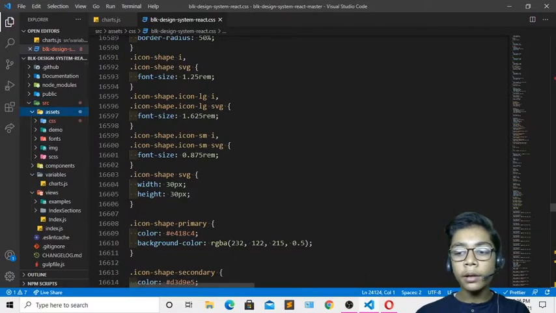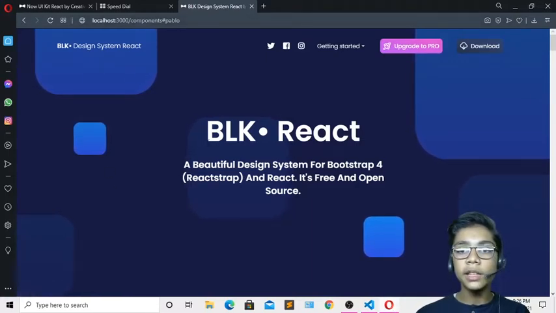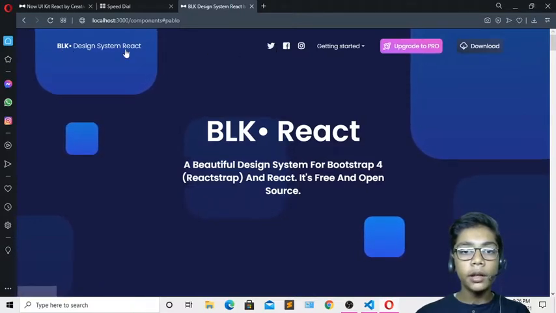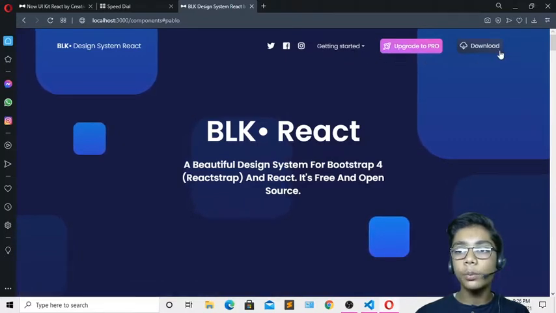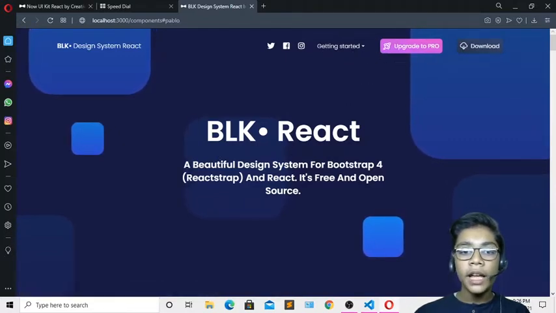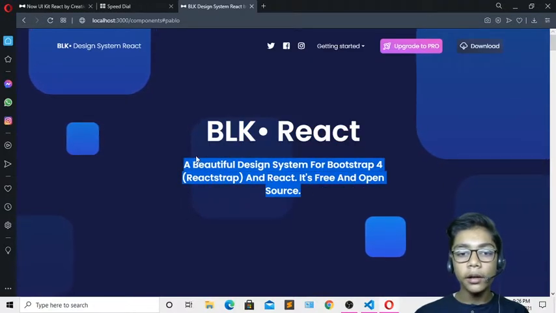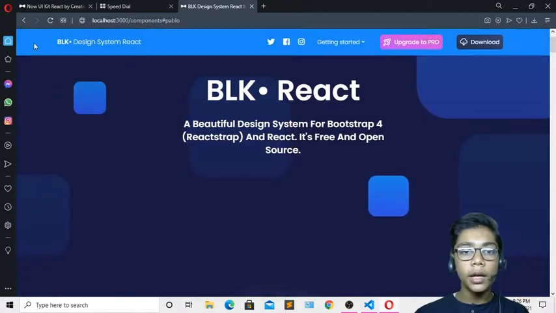So now I will be going to my Opera browser, and you can see the BLK Design System React project is ready. You can see how good looking that is. We are having the heading like that, and we are also having our social media icons after that, then the get started button, then upgrade to pro, and the download button after that. And you can also see we are having the heading and the paragraph related to that underneath this, and we are also having the pattern at the back. And if I just scroll down, you can see our nav is also changing to the color blue.